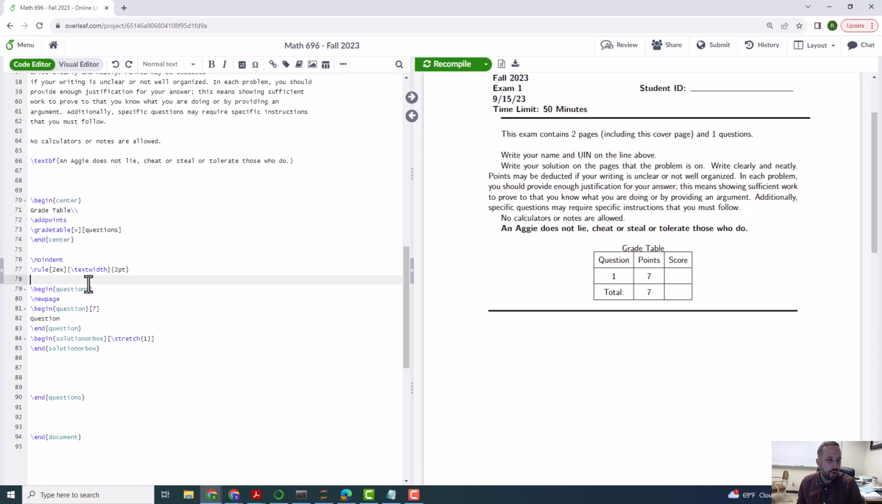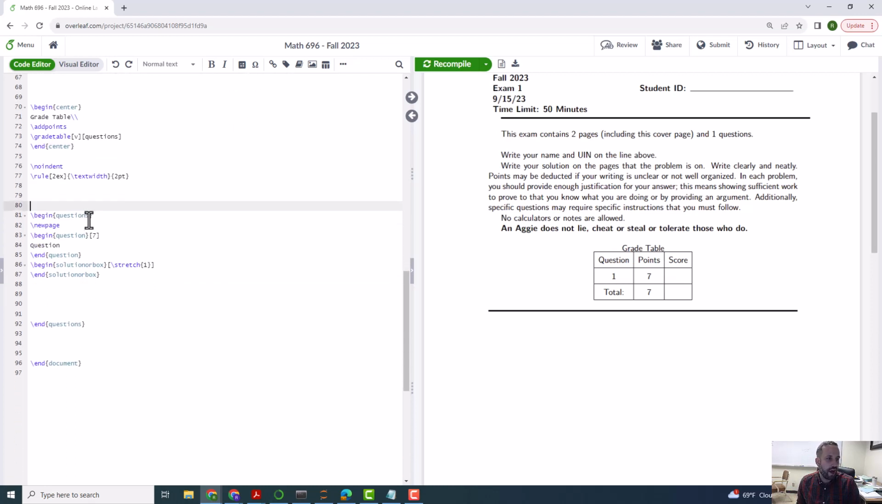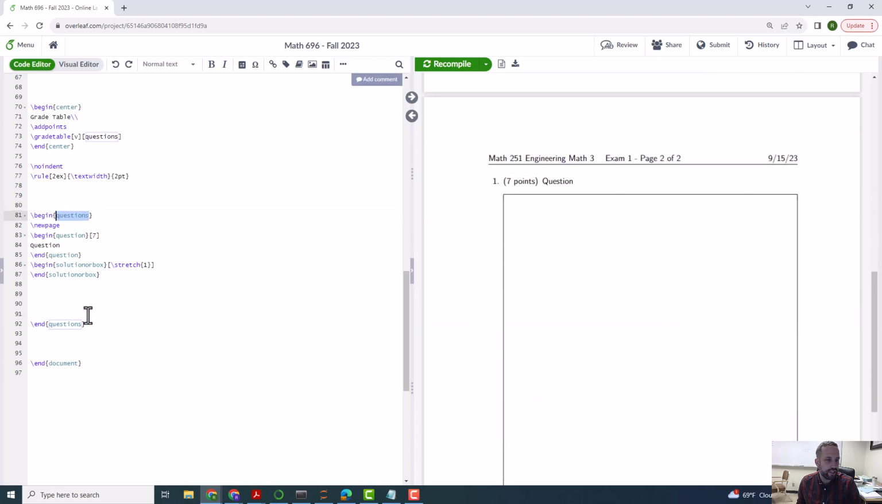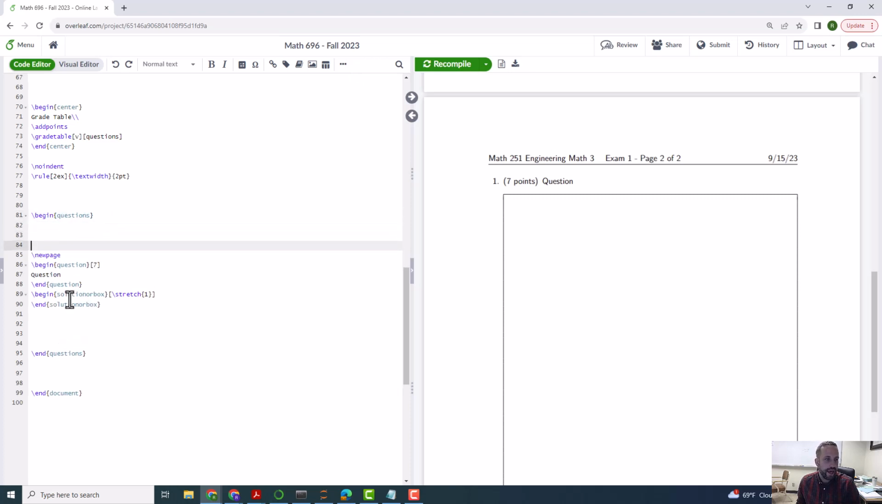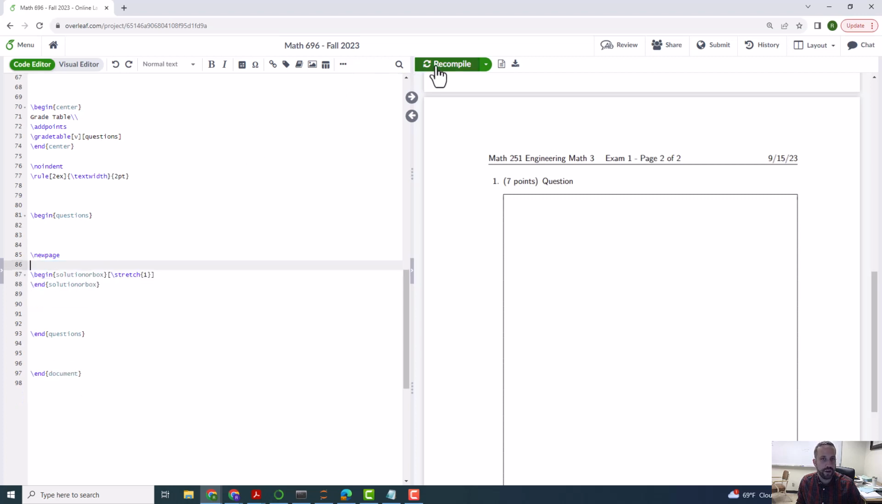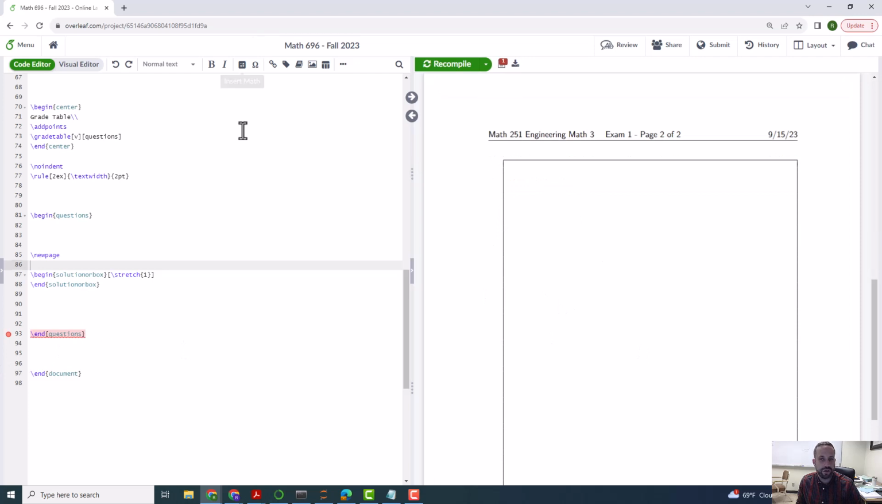Okay, so now there's an environment in the exam class called questions. So you have begin questions and end questions here, and then within that you can put questions. So I have begin question and end question. If you don't do that, like if you were to get rid of this and recompile, there's going to be a problem because it says you've started questions but there is no question, and it's going to say missing an item.